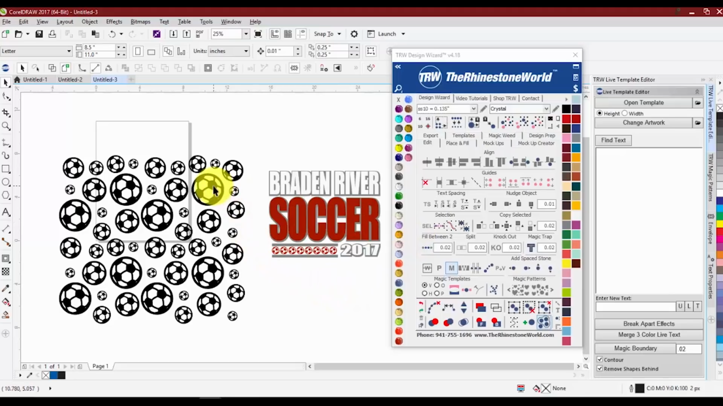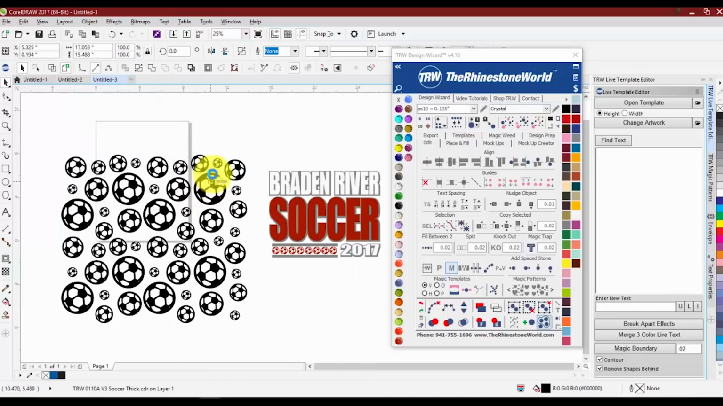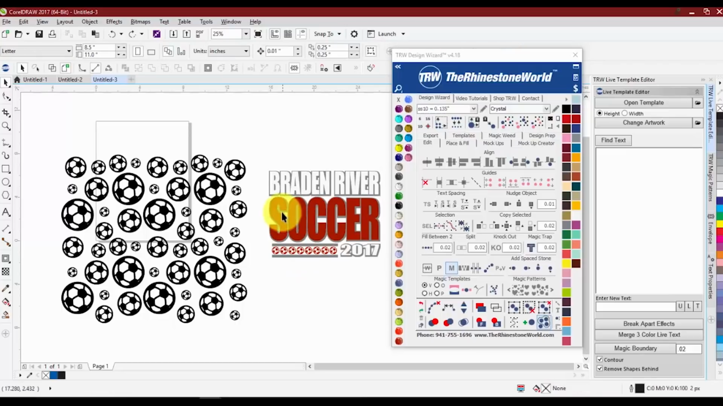So the first thing we're going to do is right click our clip art. Right now this entire soccer ball collage is all welded as one object. And over here our text is not grouped together, so they're all individual text fields. So what we're going to do is send the soccer balls inside the actual soccer text.